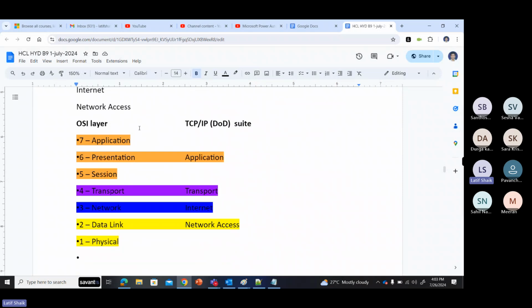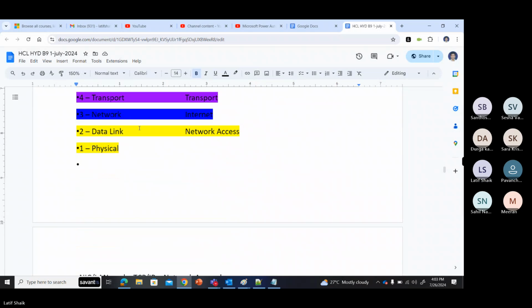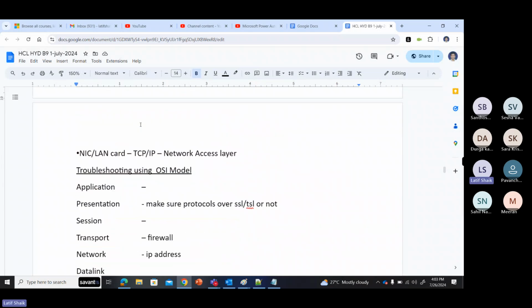The application, presentation and session layers combined, their duty in TCP/IP is done by only one layer called the application layer. OSI transport and TCP transport are the same. The OSI network layer is the internet layer here. Okay, data link layer and physical layer combined are the network access layer. Our NIC card comes under the network access layer.